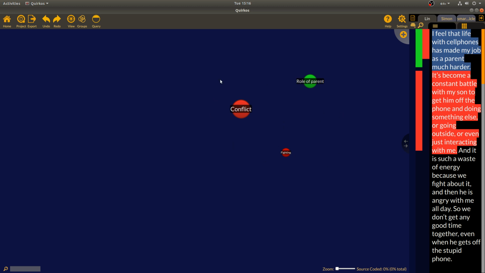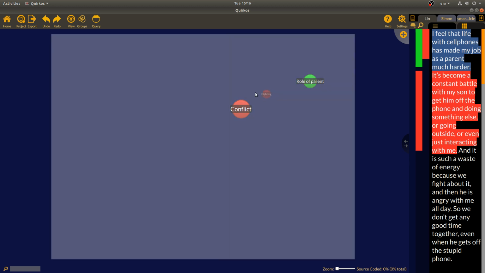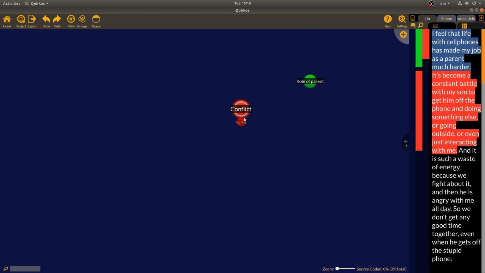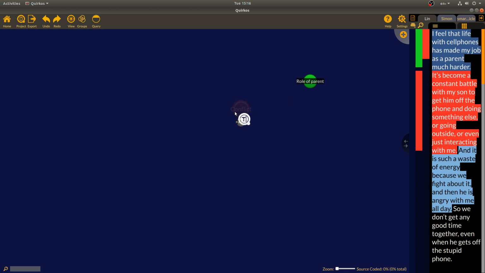But we can not only just have these one-off codes, we can also start to create subcategories. So we could drop and drag the fighting bubble on there. Now it has a white ring around it, which signifies that there are subcategories. And underneath it, you'll see this theme fighting. So this such a waste of energy because we fight about it and he's angry with me all day. So we'll drag and drop that onto conflict and then onto fighting. So that's now got added to the fighting, and you can see it's a slightly different color.